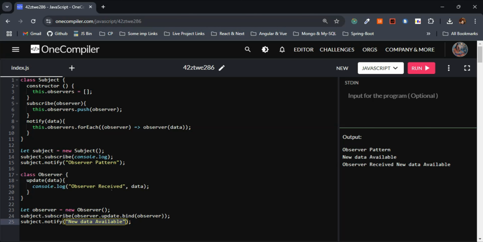I'll quickly explain what I have done here. This update of data handles the observer's specific behavior. So this one basically handles the observer's specific behavior. And bind of observer, so we are binding the observer, right? What bind of observer is doing here, this line right here, you have to see this one. It ensures the correct this context.